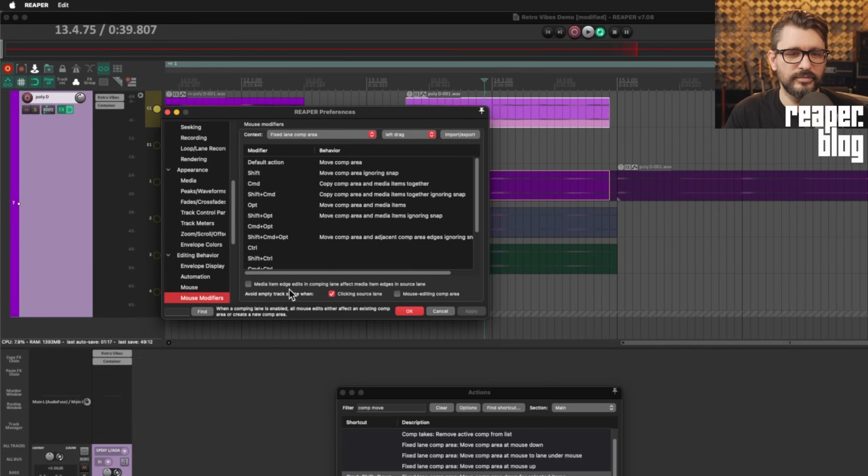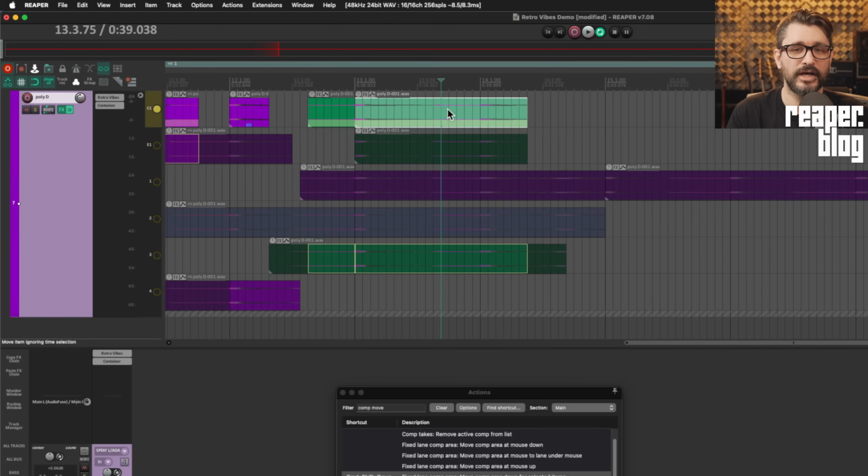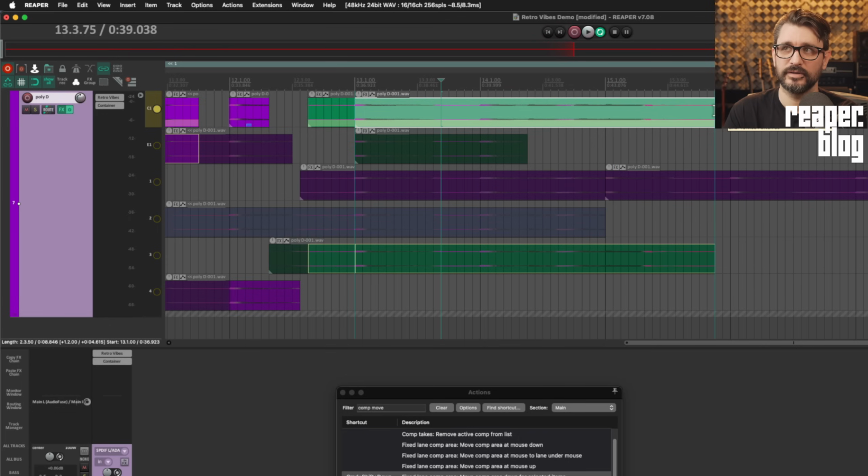Media item edge edits in comping lane affect media item edges in source lane. Okay, I think I found a way to explain this. So when this option is on and I'm dragging an item edge in the comp lane, it's going to affect this item down here, which is where this comp is pulling its source from. So it's going to affect the source length as I pull this out, right? So both of them move together to some extent.